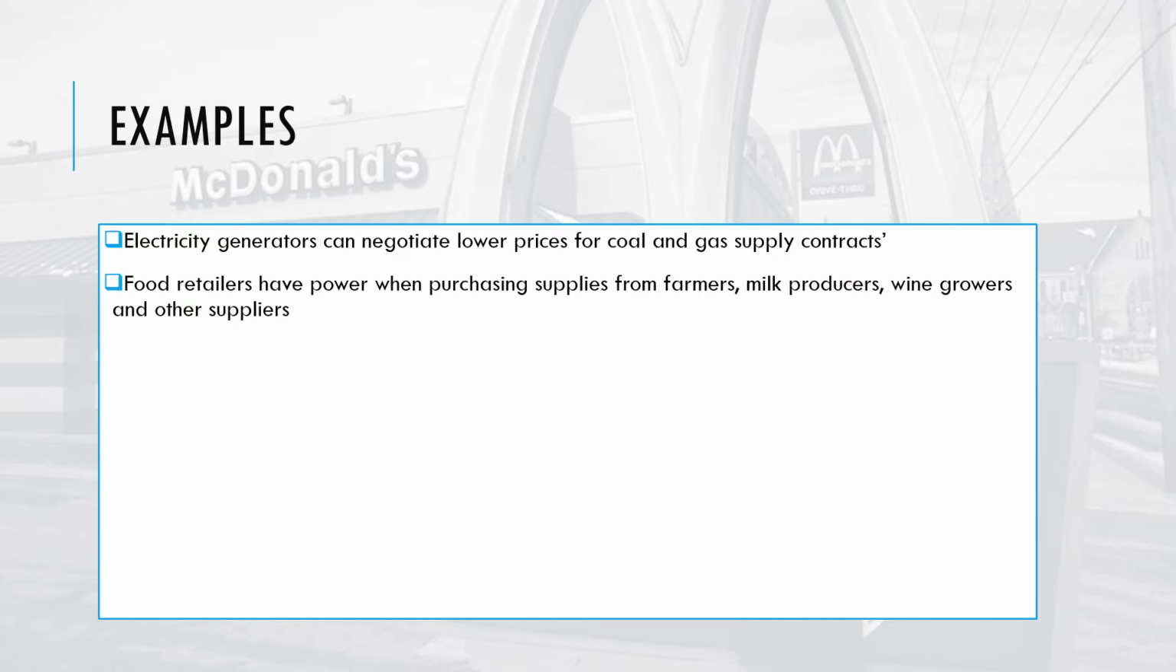Food retailers. Often large supermarkets have a lot of buying power when purchasing from small farmers, for example, wine growers, or perhaps farmers who grow wheat. Supermarkets can say, well, if you're not going to sell to me, there's only a few other options, so I have a lot of bargaining power. I'd like to charge you this, or I'm not going to buy from you.